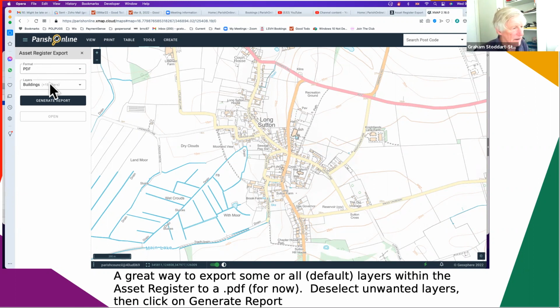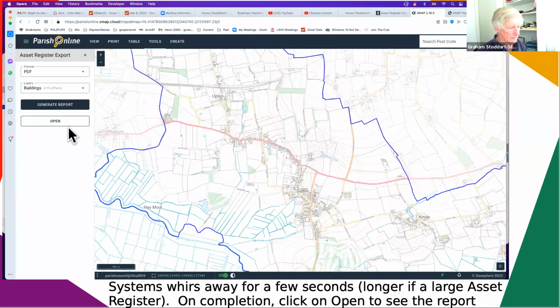By default, every layer in your asset register is selected to on. So if you want to export not every layer, you go into this list and just toggle off the ones you don't want. There are 15 items in this list. You can either reduce it to one or however many that you do want, depending on the report. And then when you're ready, click on Generate Report. The system spins around to itself thinking quite a long time. So don't be worried about it if nothing appears to be happening.